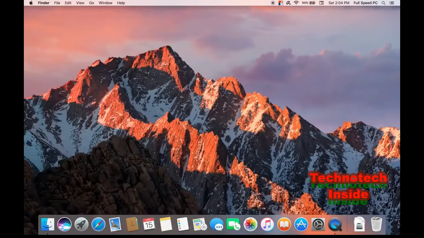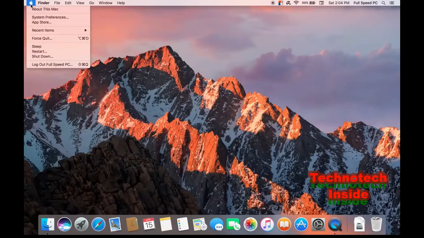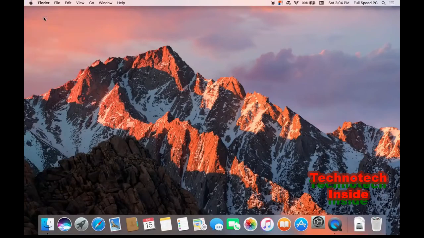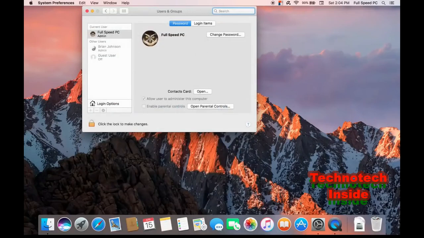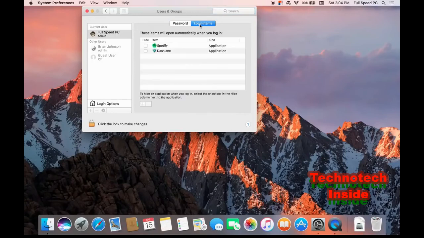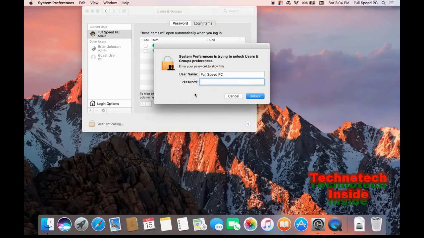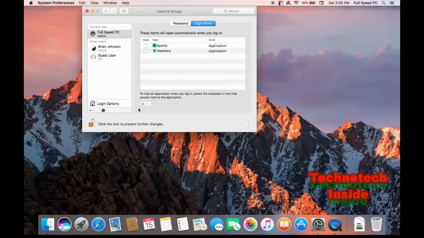For step 8, you will again come up here to the top left hand corner and click on the Apple icon and go to System Preferences. And then you'll need to look for where it says Users and Groups, and you'll just go ahead and open that up. And then make sure you have over here the login items selected. And then you're going to come down here and click on the padlock. To unlock the padlock, you'll need to go ahead and type in your password. And once you have the password typed in, it will go ahead and unlock so we can make changes.